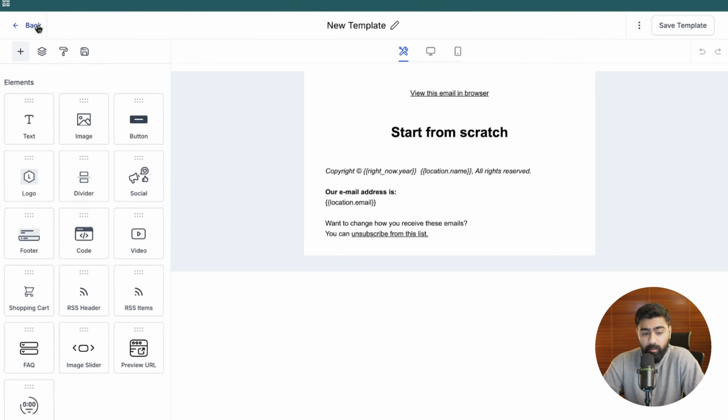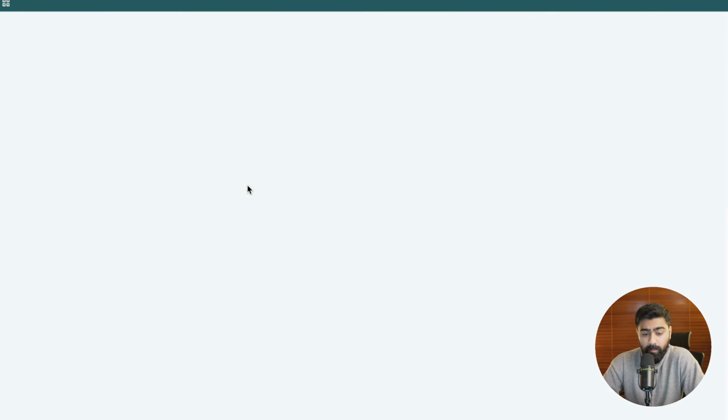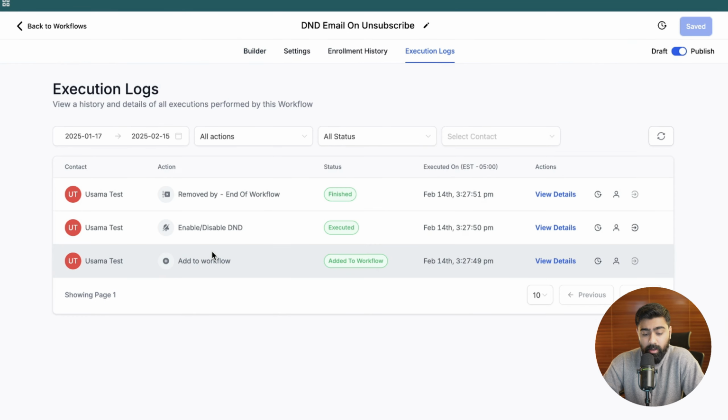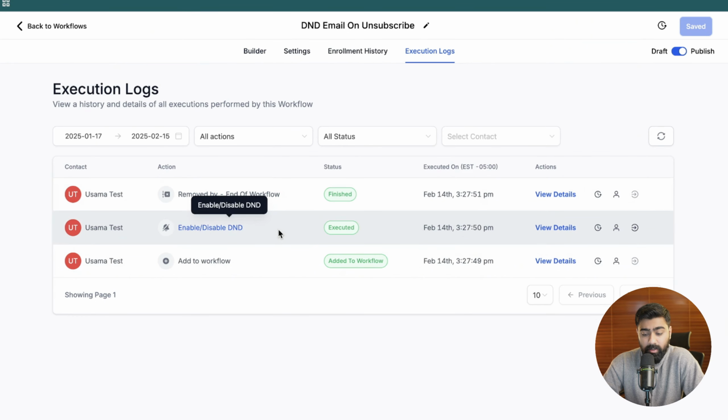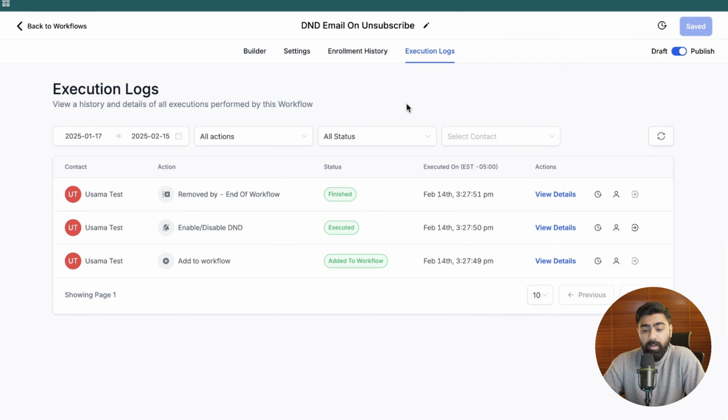And now if I go back here real quick and go to automation, and open up the automation that we just created and go to the execution logs, we should be able to see that it's marked as DND, which means that I will not be getting any further emails from this sub account. So this was how you can set up your custom unsubscribe links for your emails inside of Go High Level.